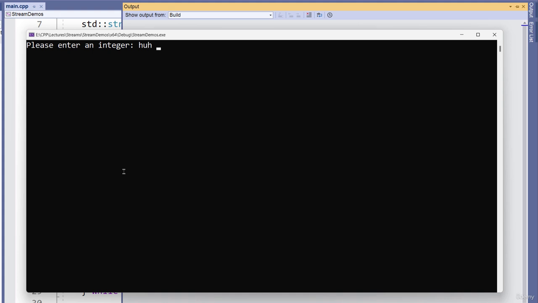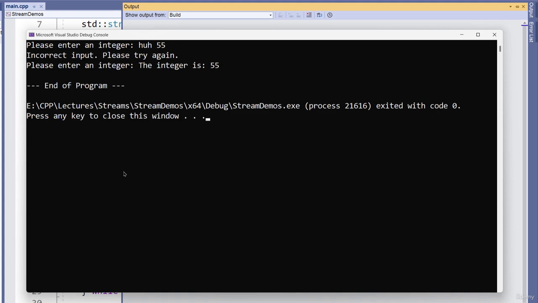And I'll actually enter two things here. I'll enter some string followed by an integer, alright? Press enter. Now this is the sort of issue that you can run into. We get incorrect input, please try again. That extraction failed, so that if check failed. But then we don't get the opportunity to enter another integer again. We don't get the opportunity to enter something again, because this is going to jump to please enter an integer, and then we get the integer is 55.